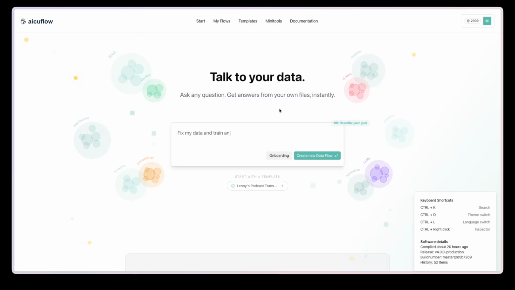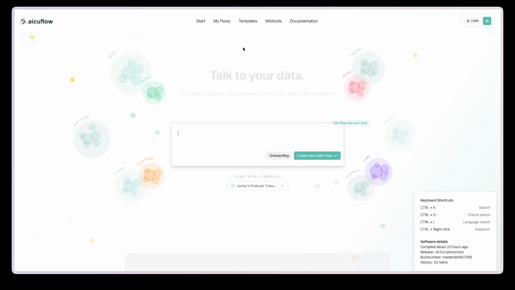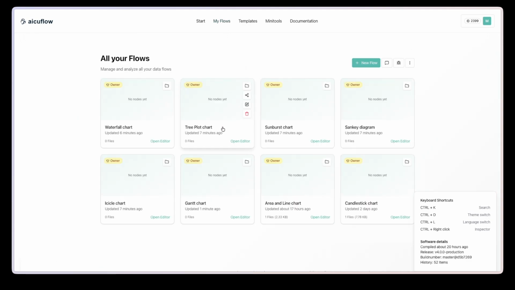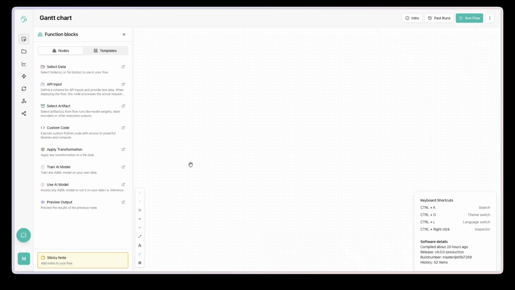Hi everybody, today we'll have a look at the Gantt chart. So I already prepared my flow regarding this type of chart.